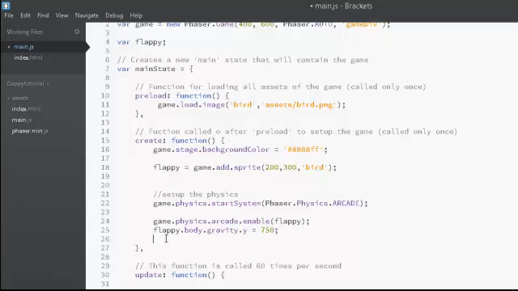And one more thing you have to note is that once you enable physics for a sprite, you should not access the coordinates of the sprite by flappy.x. You have to access it as flappy.body.x. Just keep that in mind. From now onwards, to access the coordinates of our flappy sprite, we'll be using flappy.body.whatever coordinate you want. So now our bird is falling down.